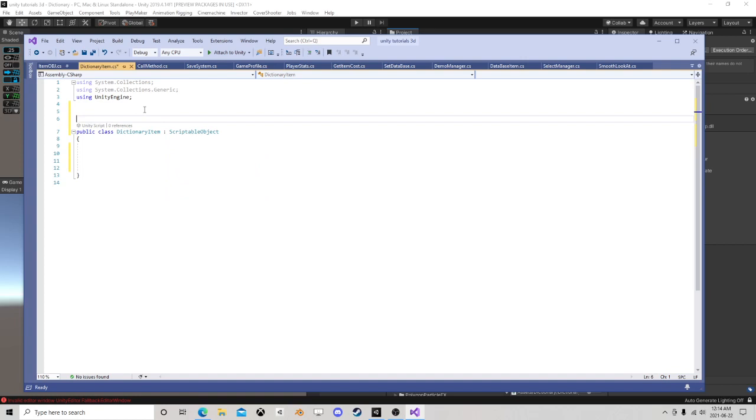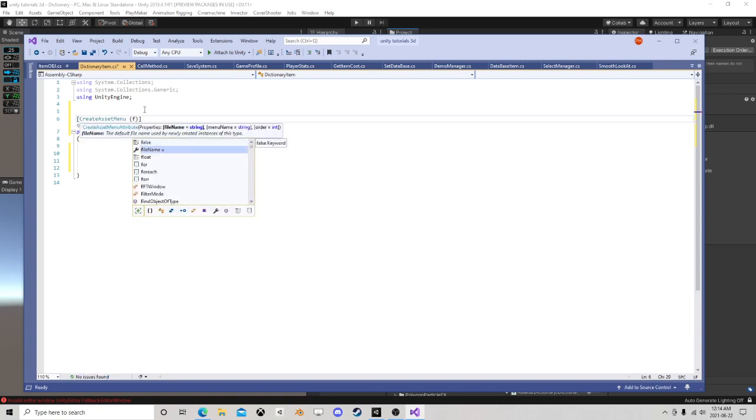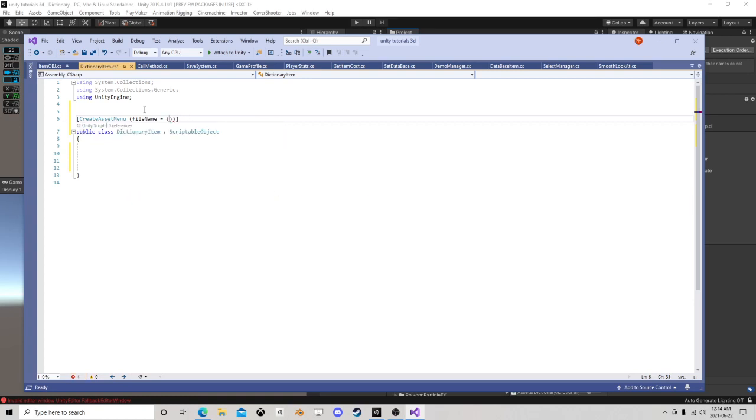But I thought to begin with, I would just do, what am I doing here? Oh yeah, create asset menu. File name equals, I should probably put that in to those. Menu name equals, we'll just use the same thing. Dictionary, I spelled that wrong. Item, and order of 0. Don't think you need the order.